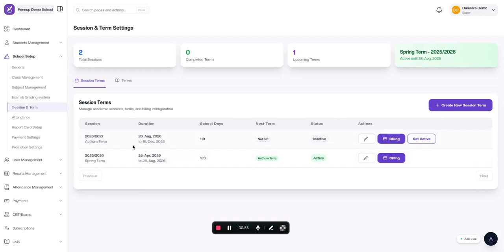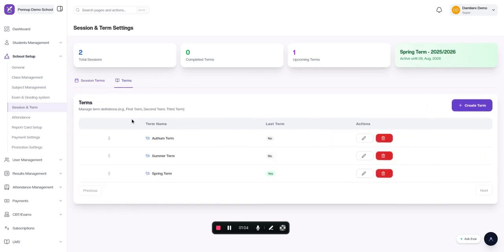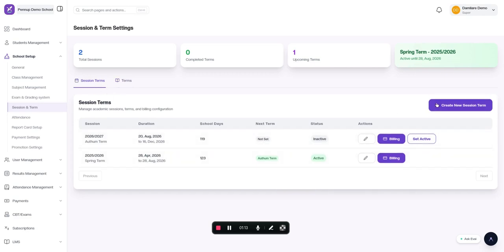So this is session and term setup. So this current term and session is this for this demo account for this demo school. So these are the terms we have on the school, and the last time of the session is this. So yeah, this is session and term setup. You can decide to add a new session and term.